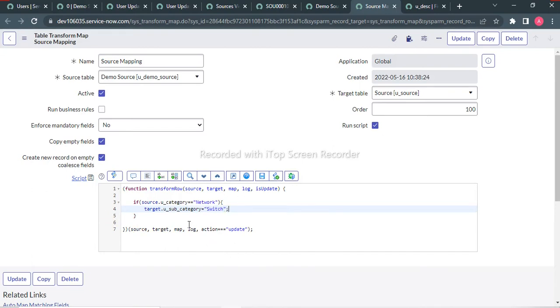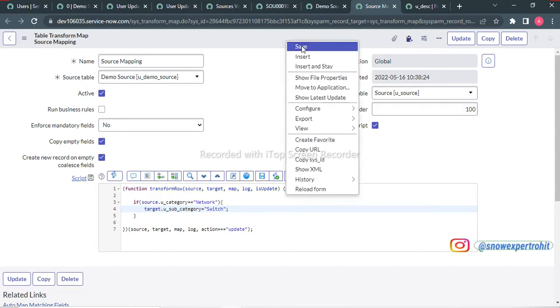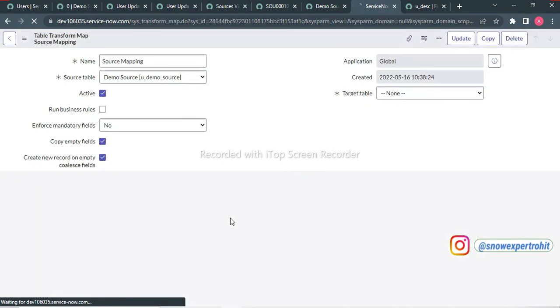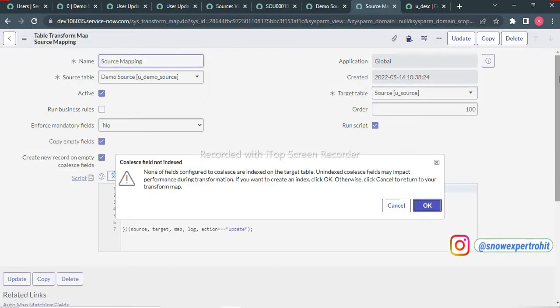So what will happen here? So for every row, see, if you see the script transform row, so for every transform row, this script will run. So if any of the rows is having category as network, then the target related record subcategory will become switch. That's how this script will work. So for now, I'm just saving it. Let us see once we upload the data. So this is one case scenario, which is for explicit transform script.